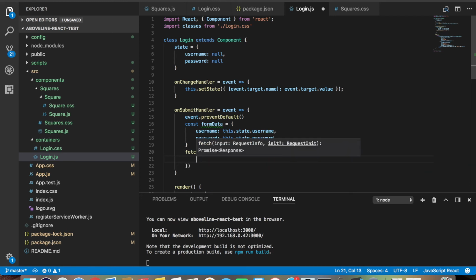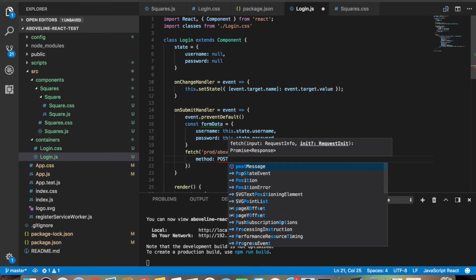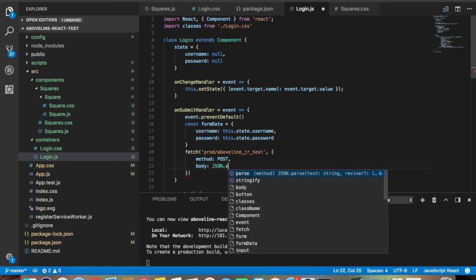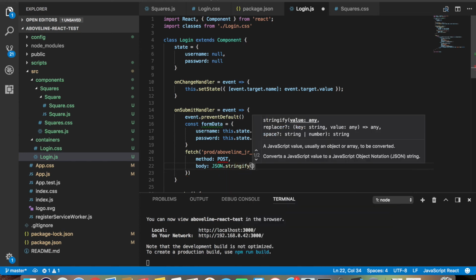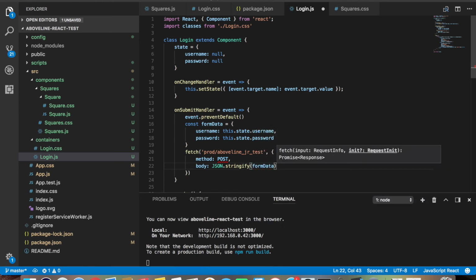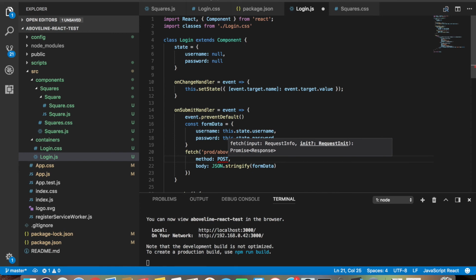And then we're going to say the method is a post. And then we're going to have to provide the body, and we're going to have to stringify the form data. So json.stringify form data. And I forgot to create this into a string. So now it's going to be a post method, and it's going to create.